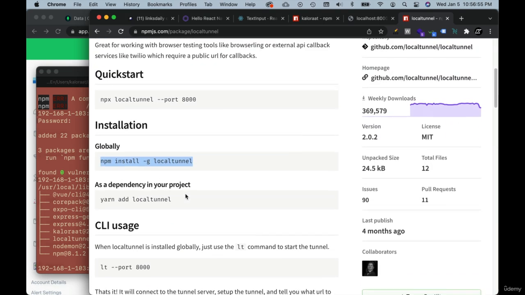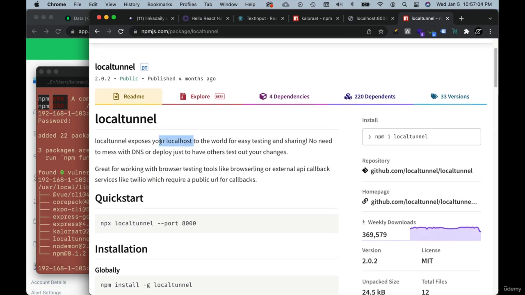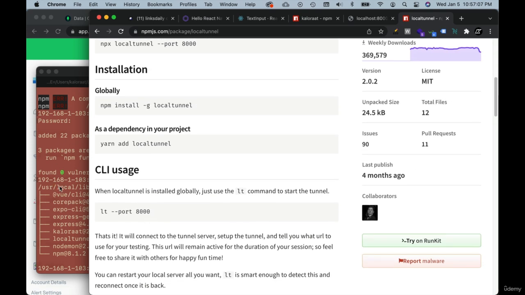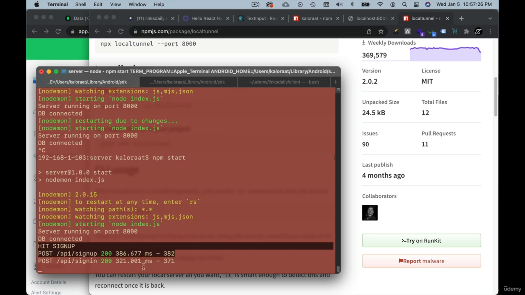is this one, local tunnel, lt --port, and which port you want to expose to the whole world. Your localhost, that is 8000. Our server is running on 8000, so all we have to do is run this command lt --port and give the port number, and what that will do is give you a temporary URL where you can access your server. Alright, so we have it running on the localhost 8000.